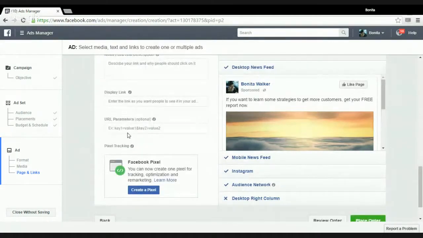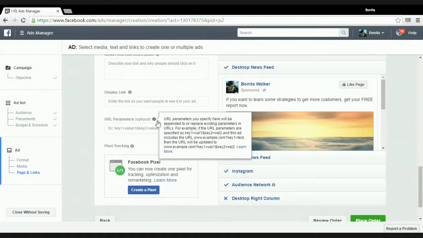URL format, parameters. I don't even remember what that is. Let me click on information. It says URL parameters. The URL parameters you specify here will be appended to or replace existing parameters in URLs. For example, if the URL parameters are specified as key 1 equals value 1, key 2 equals value 2, and this ad includes the URL test, learn more. I'd have to really read that to tell you exactly what that is.